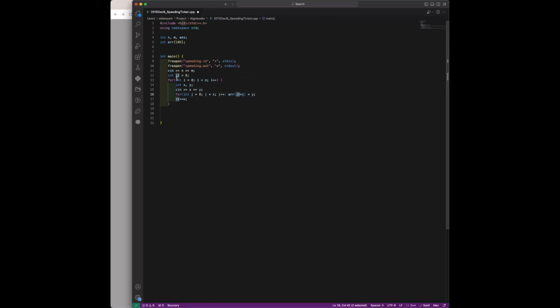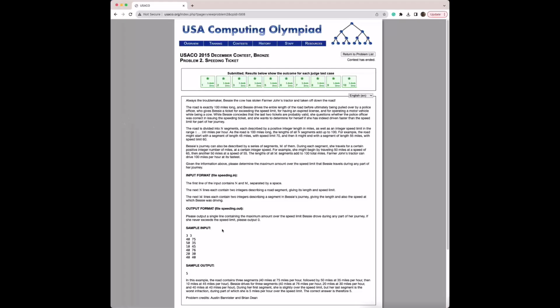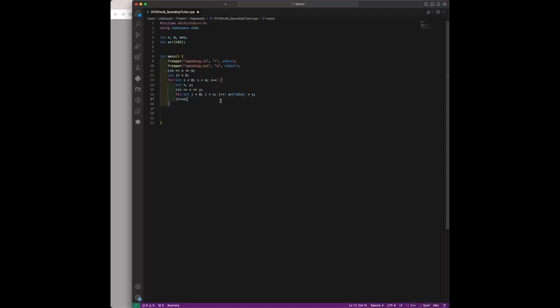If we look at the input, initially it's 40, so we don't have to really keep track of the array indexing, but when it gets to 50, we're already starting at 40, so it keeps track of where the previous road segment ended. So we use the index plus j, and then we store the speed limit, and then at the end we just increment the index by the length of the road segment.